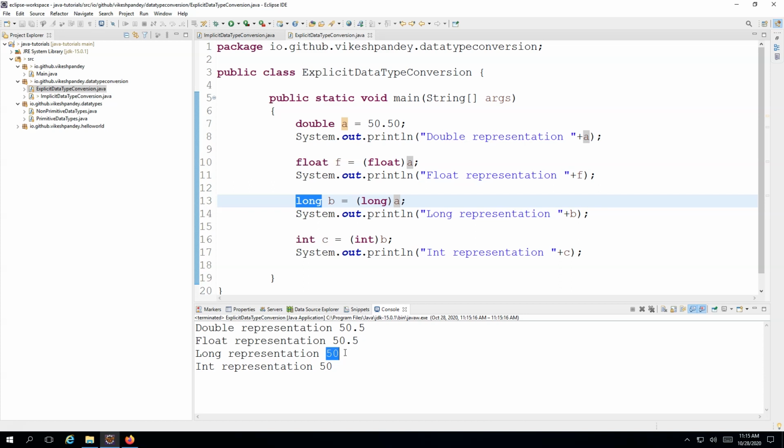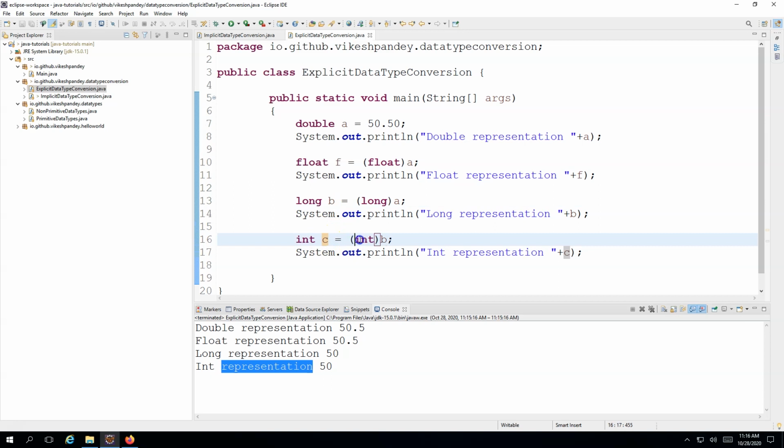That's why anything after the decimal, or in fact the whole decimal portion, is gone when you're trying to store double or float into absolute data type variables like int or long. And then in int representation, since you already have this long, it can easily be cast to int by just providing this explicit casting, and the int representation also prints 50. So we started from this value and we ended up with these values when we try to store them as long or int. So this is all I wanted to cover in today's lecture.